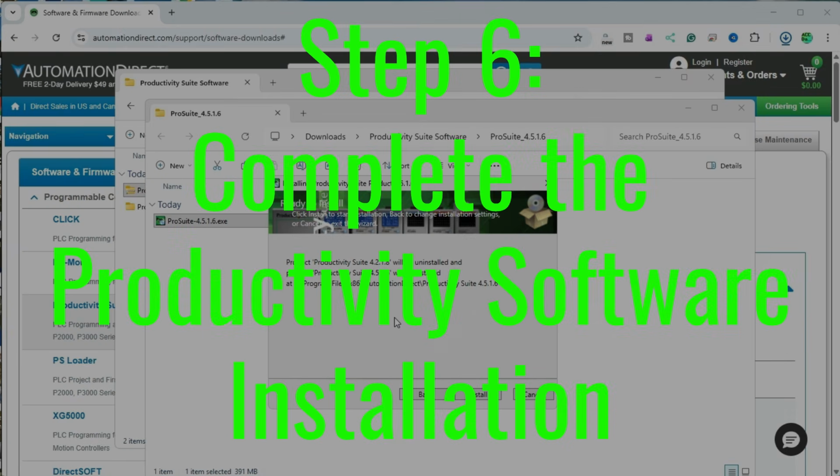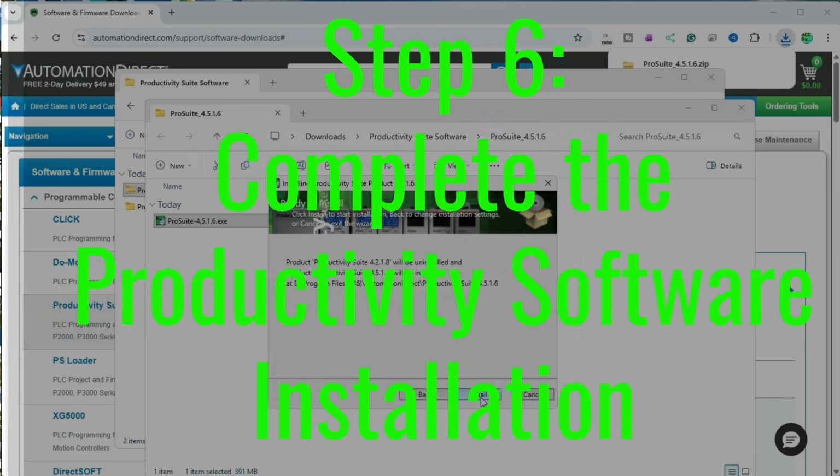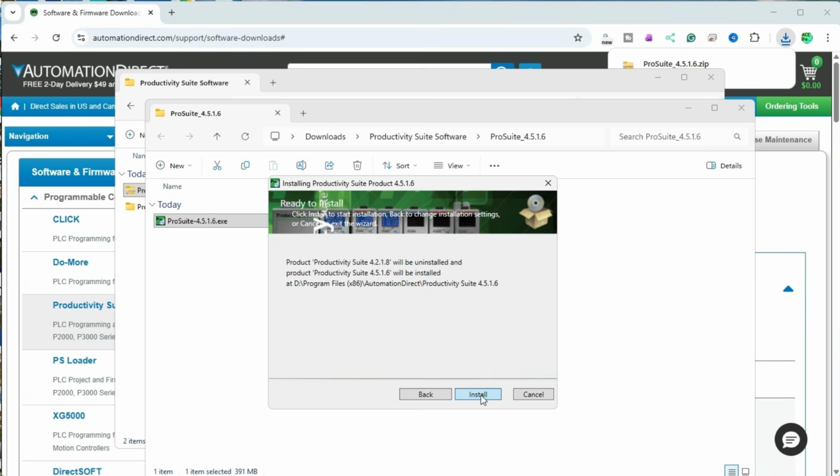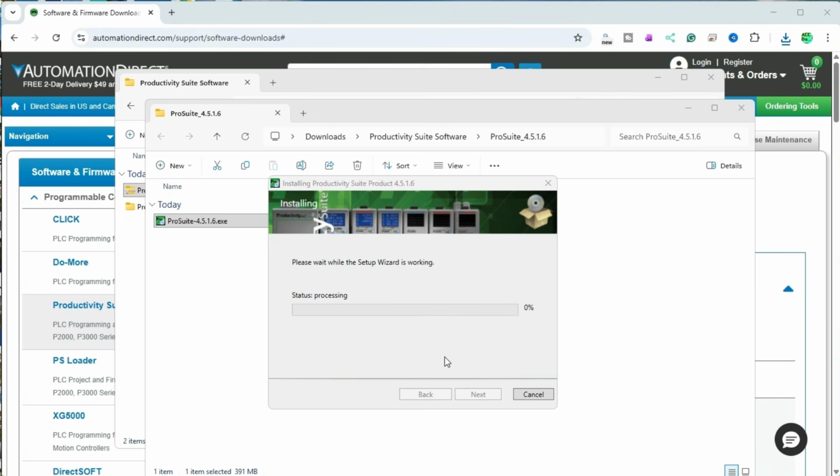Step 6. Complete the productivity software installation. Click Install to begin copying files to your computer. The progress bar shows how the installation is progressing. This typically takes 5 to 10 minutes depending on your system's speed.